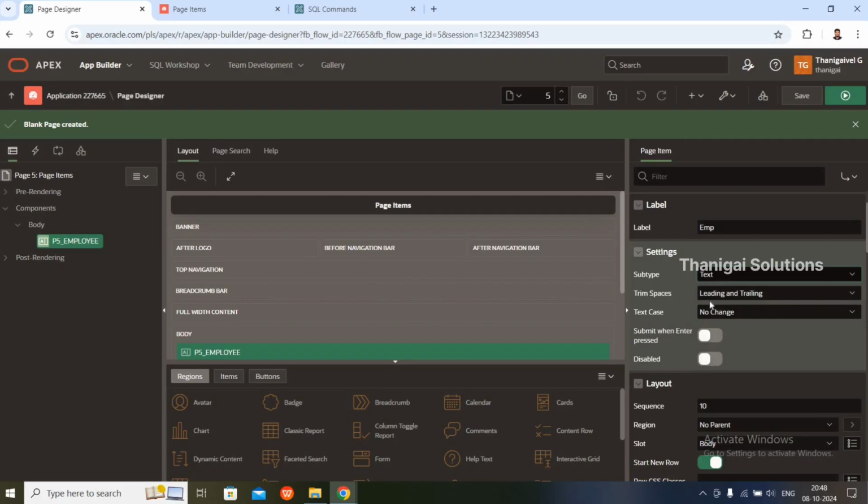Then trimming will remove the leading and trailing spaces, that is, at the front of the text and the end of the text. It will remove the spaces if any are available. You can select leading, trailing, both, or none. Then text case. Suppose in the text box I need the user to enter only uppercase or only lowercase letters. Then you can specifically mention lowercase or uppercase here. For example, I'm selecting uppercase.